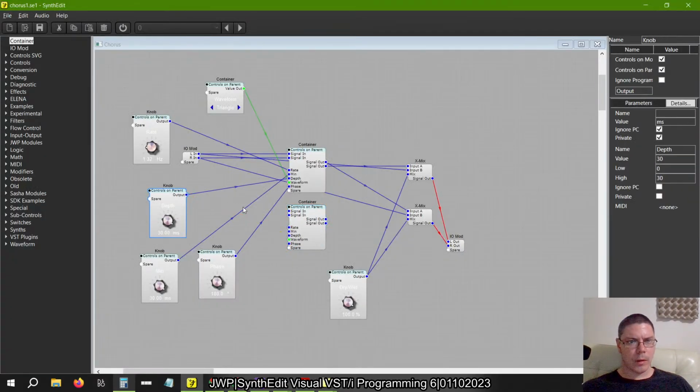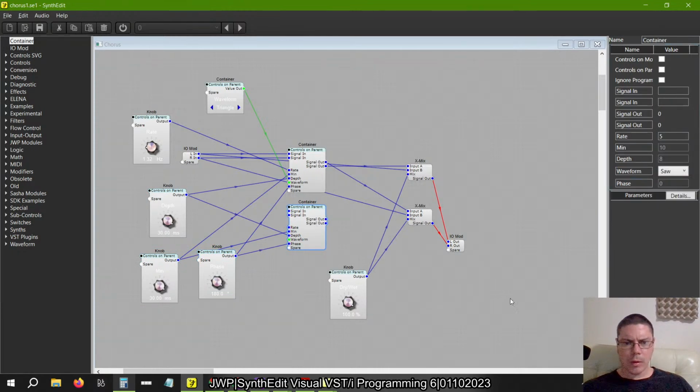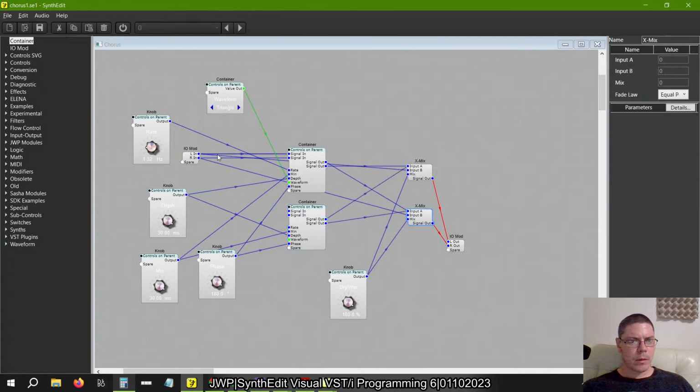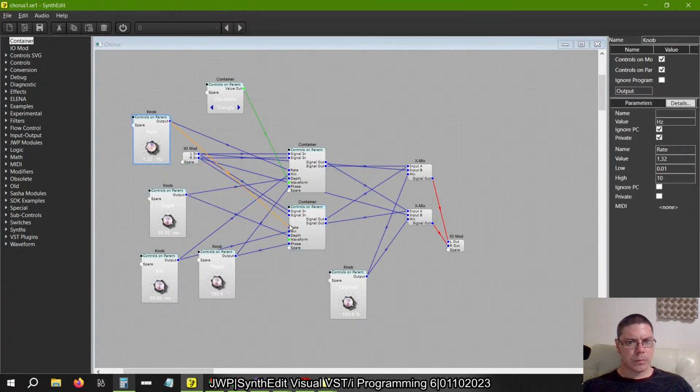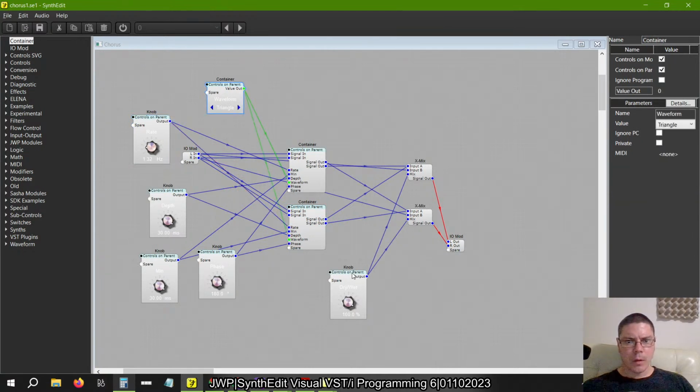So we'll start with depth, min, phase. This can use a cap. No, it doesn't, it just doesn't look capitalized. And then signal out into the input A, and left and right in. Oops. Of course, rate. Okay, waveform. Okay, so everything looks like it's wired in now.